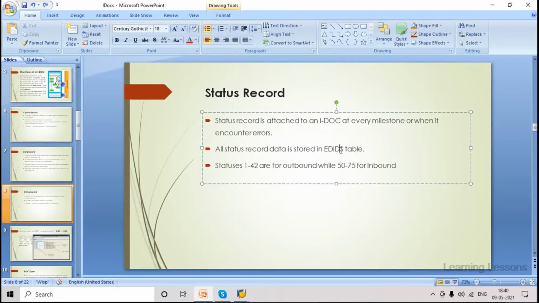The last character indicates the table. S means status record, C means control record, D means data records. Status 1 to 41, total 1 to 75 I told, but not exactly 75, only 69. Six numbers are not there. 1 to 41 is talking about outbound status. 50 to 75 is talking about inbound status.